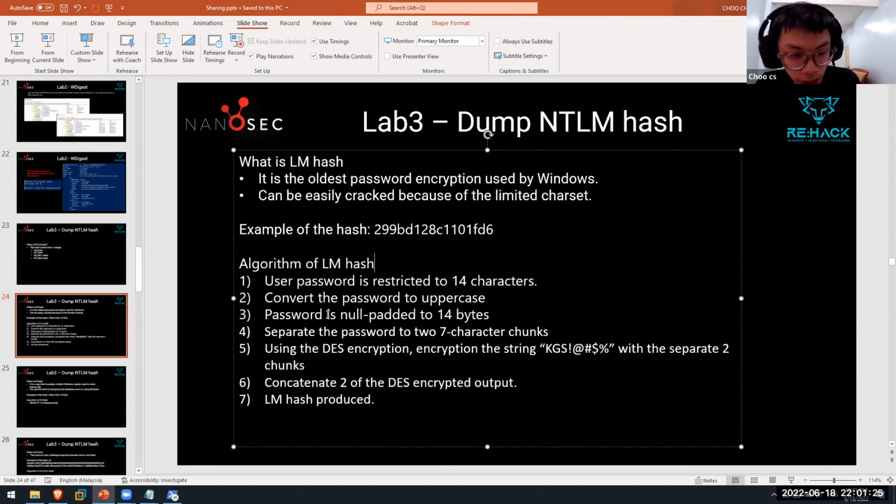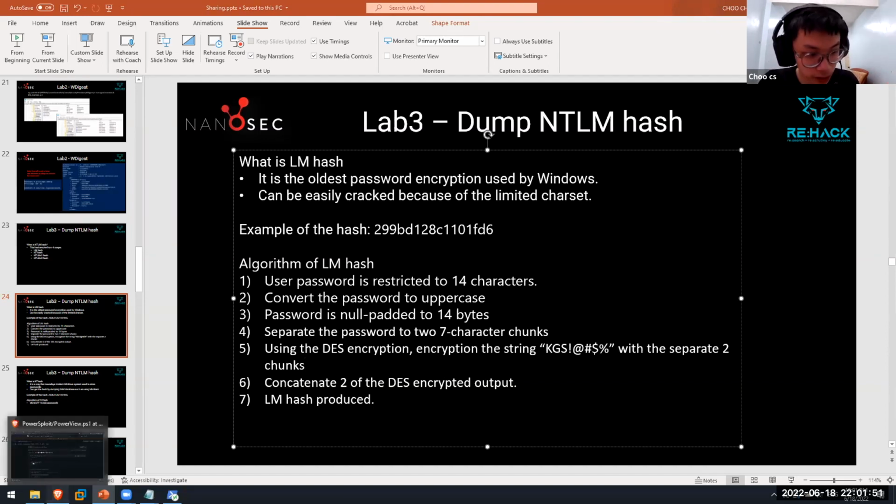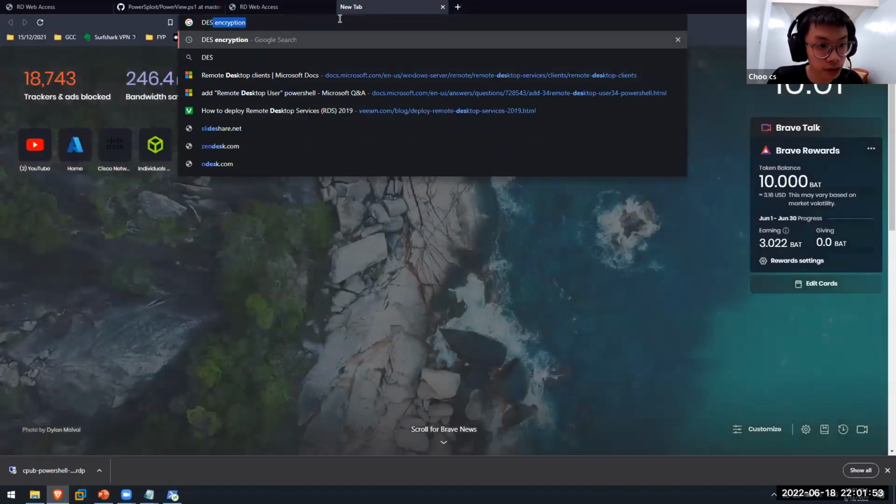And then the password is padded to 14 bytes. And then it separates the password into two 7-character chunks, meaning you have 14, right? It will split it in half, so it makes two 7-character chunks. And then it uses DES encryption to encrypt this particular string with the two separate chunks. So if anyone doesn't know what DES is, I can show here.